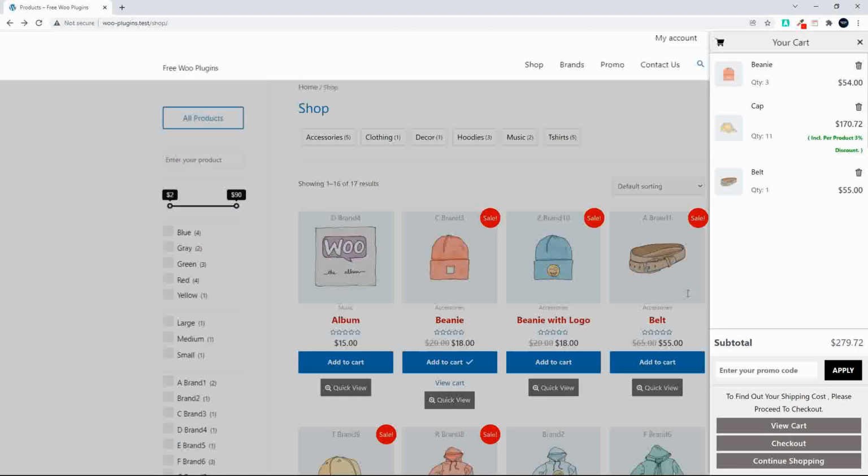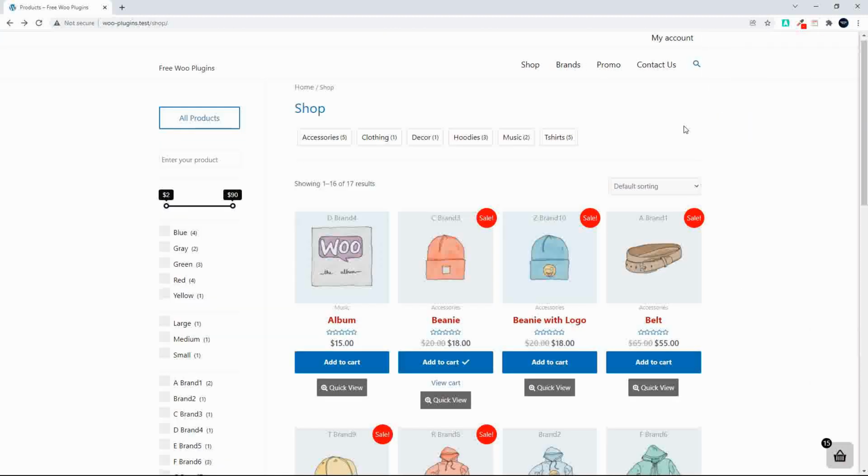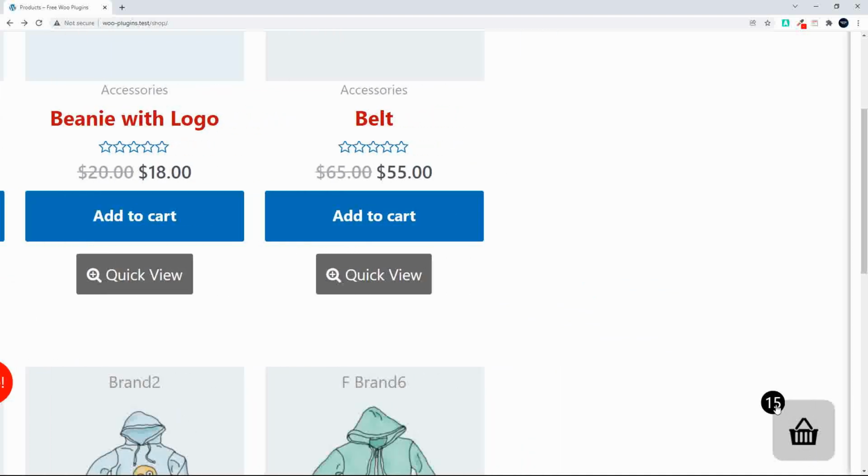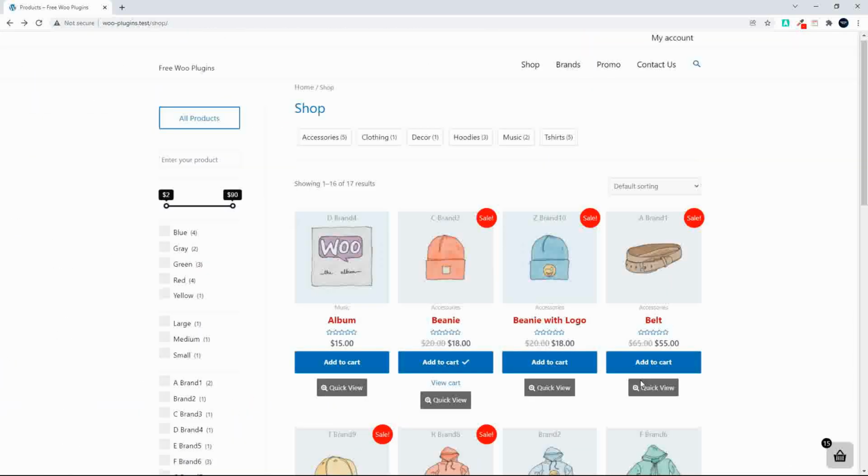If you want to go back to the page, you can simply click anywhere on the page and you're back to the page. You'll also notice here that there's a little number indicated on the basket, and that number on the basket actually indicates the number of items that I've added to my basket so far. So that's how this works when it comes to the desktop view.